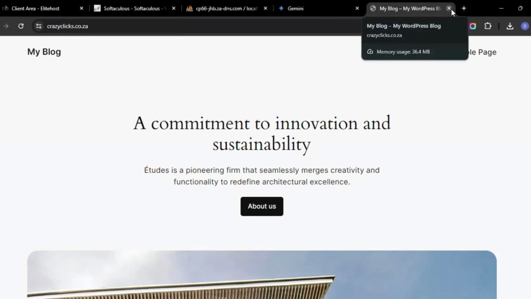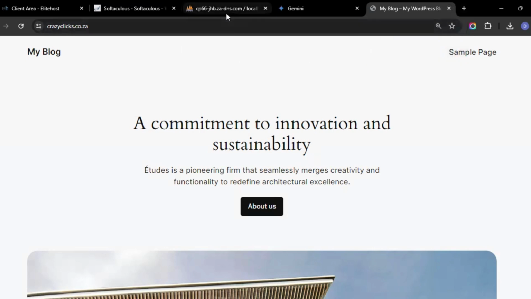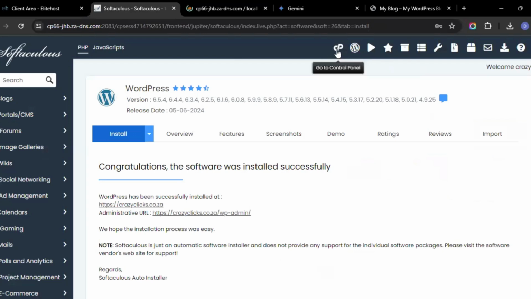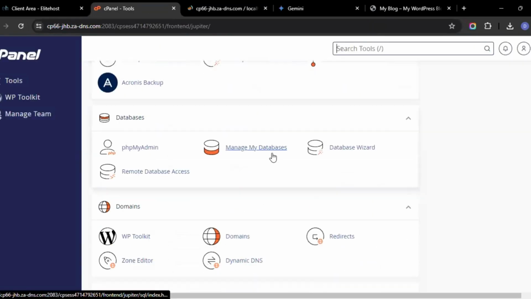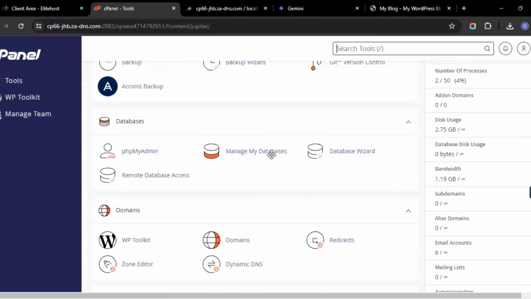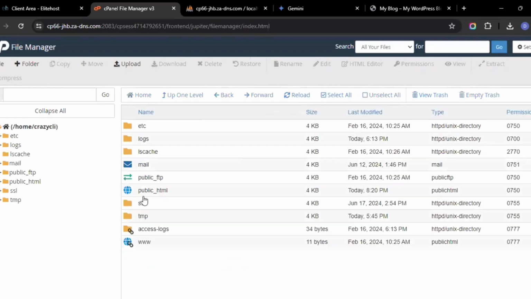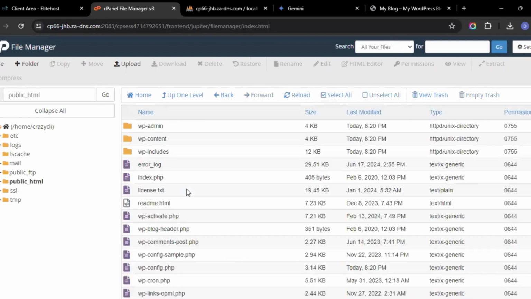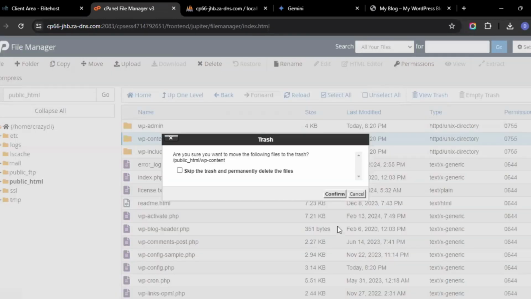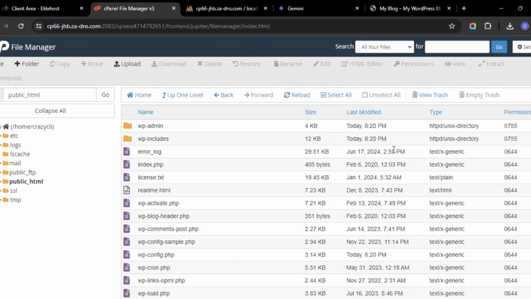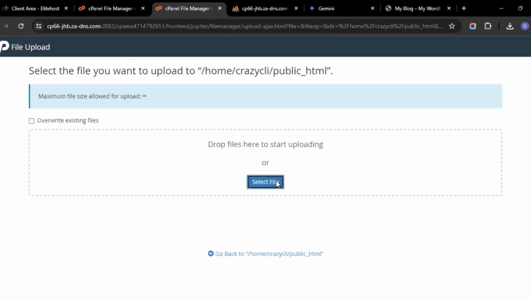Now if we come to our crazy clicks here, you see that we have a new WordPress website altogether. So here comes the magic. So what we need to do now is to go to the backend again. So we are going to locate our file manager.